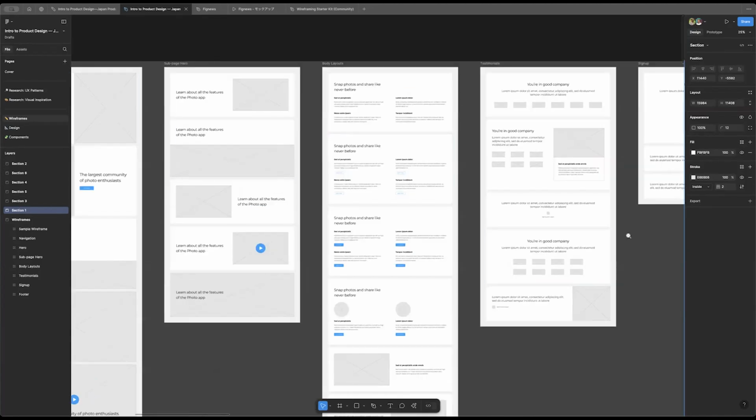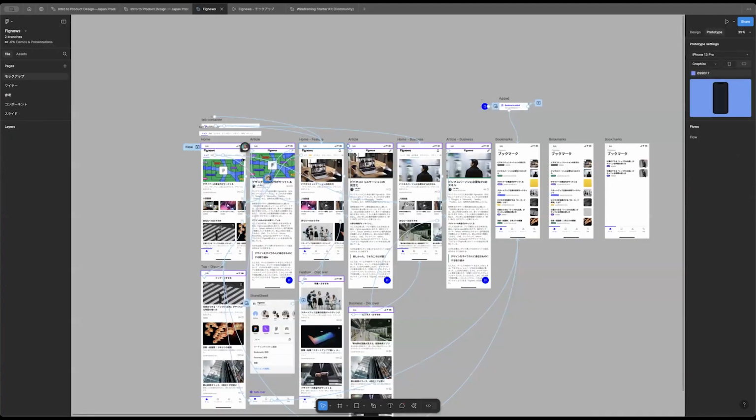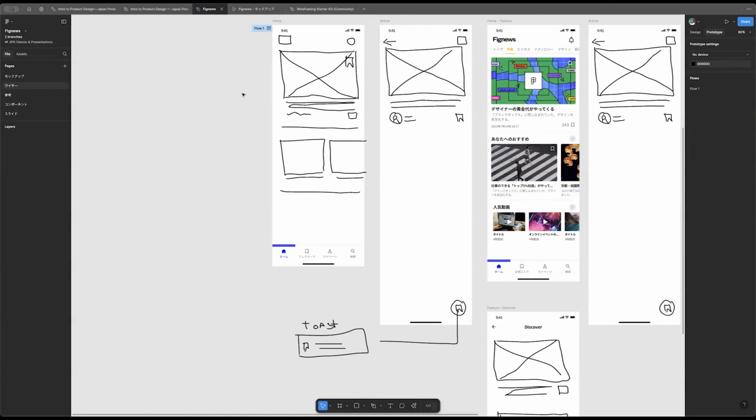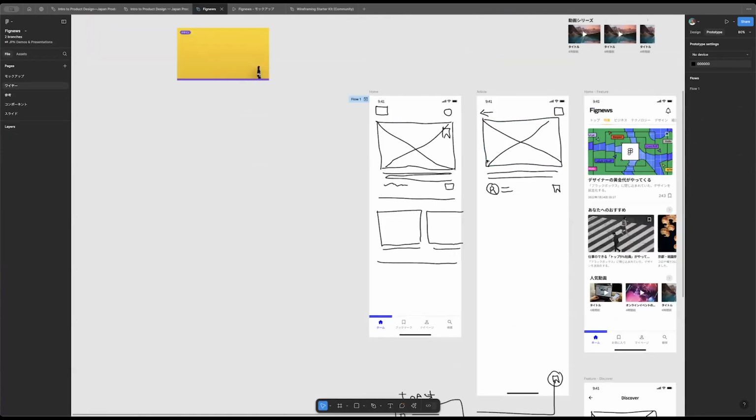But I think I have an example of an app somewhere in here. Oh, there we go. So this is an example of an app. If you're creating an app, maybe it just looks like something like this. Super simple. It's not clean at all, but it's like, hey, here's an image, here's a bookmark, here's some text. It's very scribbly, right? It's just to express the idea at a high level before going into this.